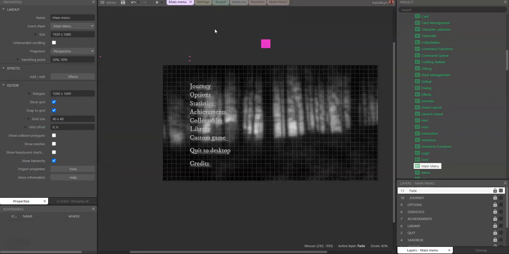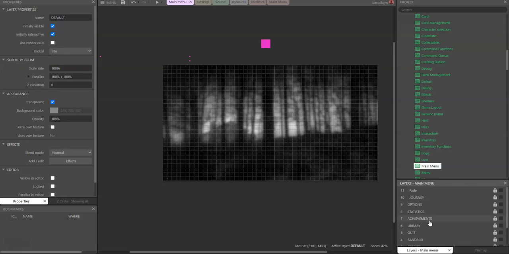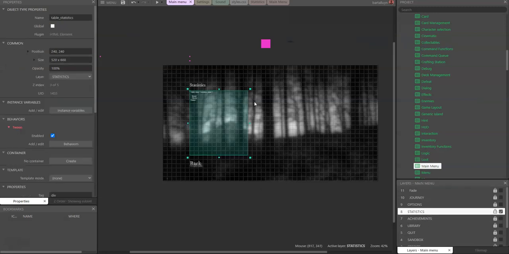Now, if I come back here to the main menu and I hide the default stuff here, I can add statistics as well, and you'll see here that statistics, instead of a text box which is non-scrollable, I've added something called an HTML element, which is something which has recently been added to the portfolio of the Construct 3 features.